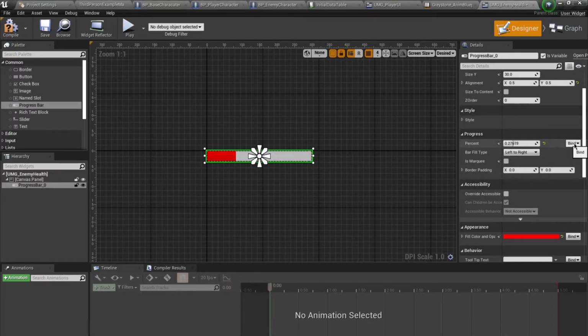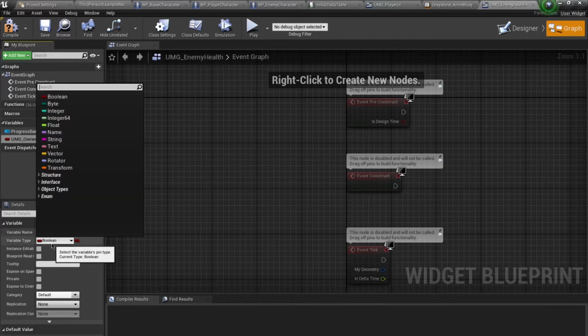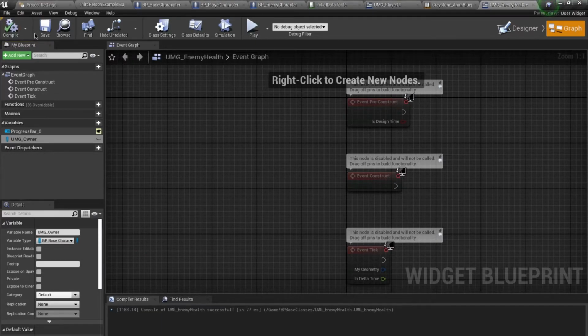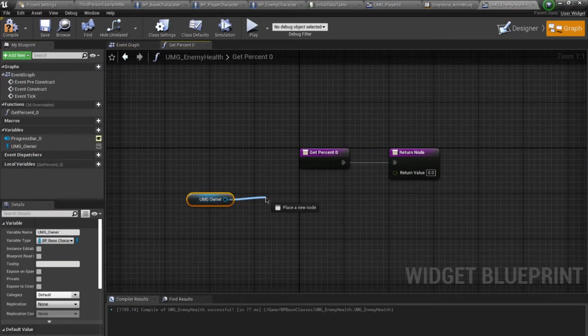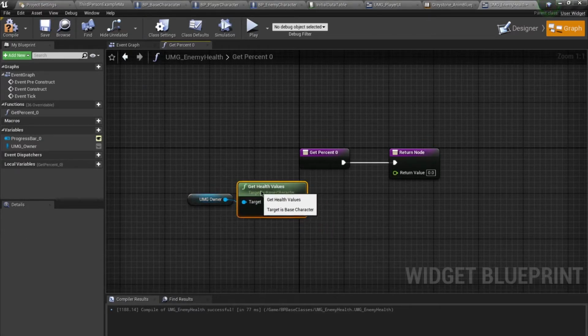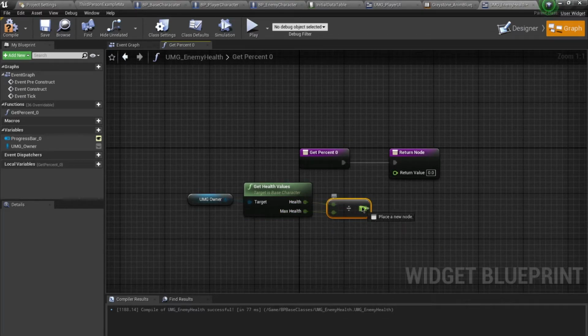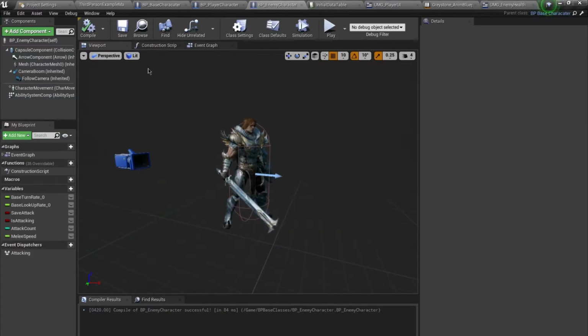And I'm going to create a binding for, first of all, I have to create the variables. It's going to be UMG owner. This is also going to be DP underscore character, sorry, base character, object reference. Okay, and for the binding, I'm going to drag this out and call it get health values. And this is going to be our health percentage for this. Compile and save this.